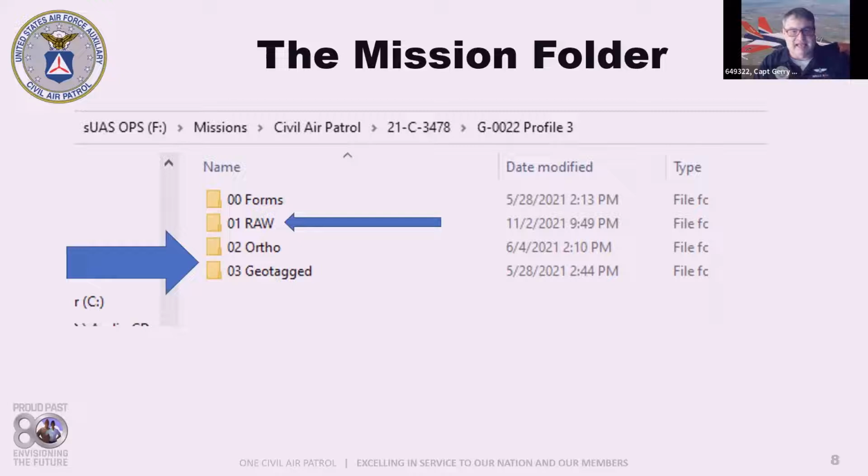In this case, Profile 3 is a practice exercise in the Michigan Wing on creating a 2D ortho mosaic. That's a new word to some. Don't worry, we're going to get into that in a future session. As a matter of fact, we're going to get into it in the next session. Since I geotagged my finished product, I also created a folder specifically for that.